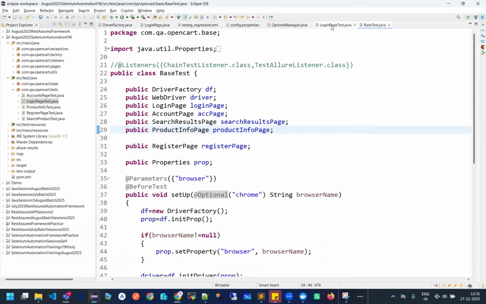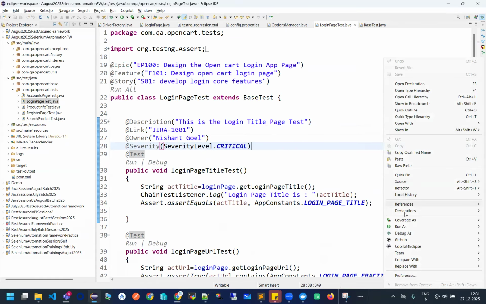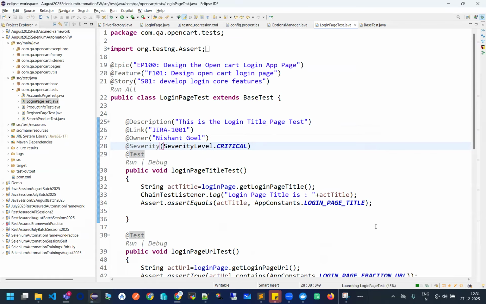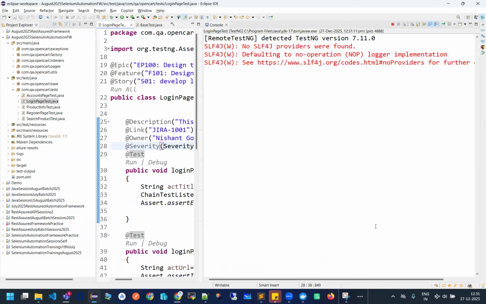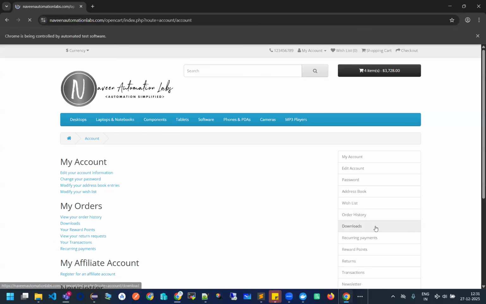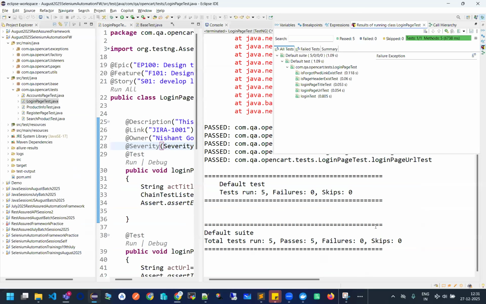Now let us see if that works fine or not. Right-click again, Run As, TestNG Test. So this time my issue of the parameter not getting passed earlier has been fixed, and optionally it is taking Chrome. Simple, guys. Okay, fine.